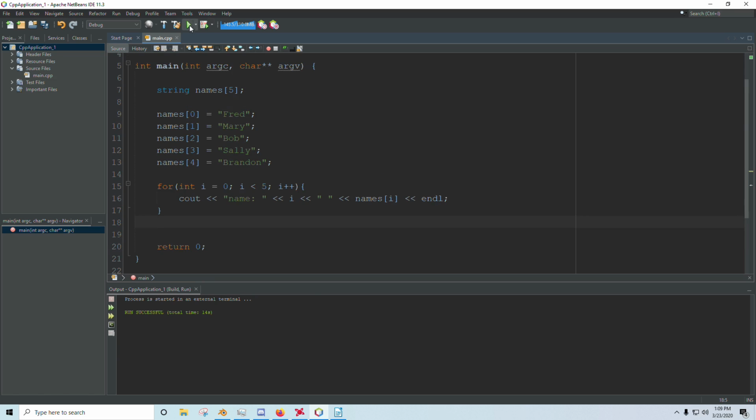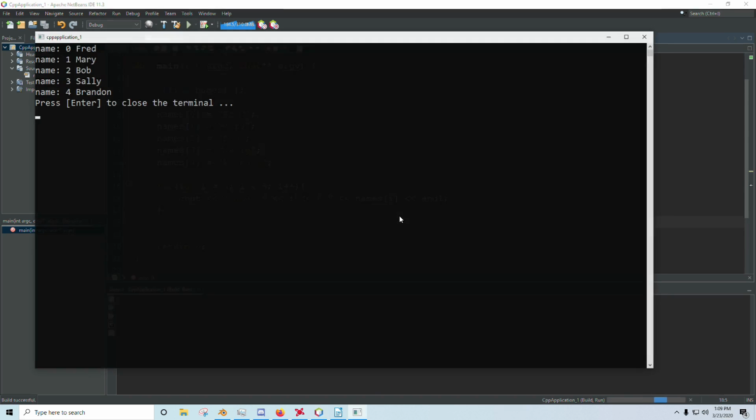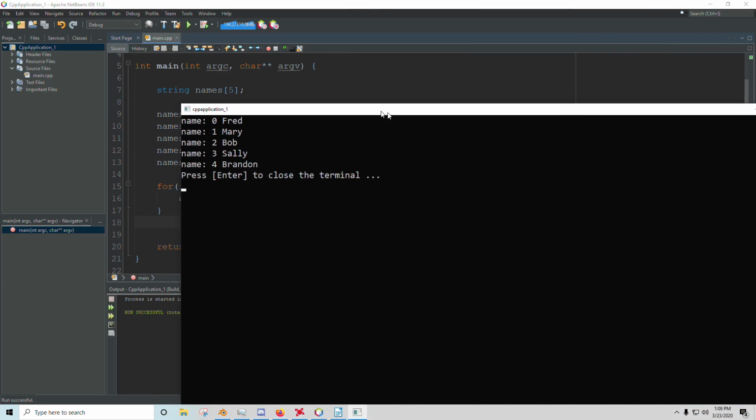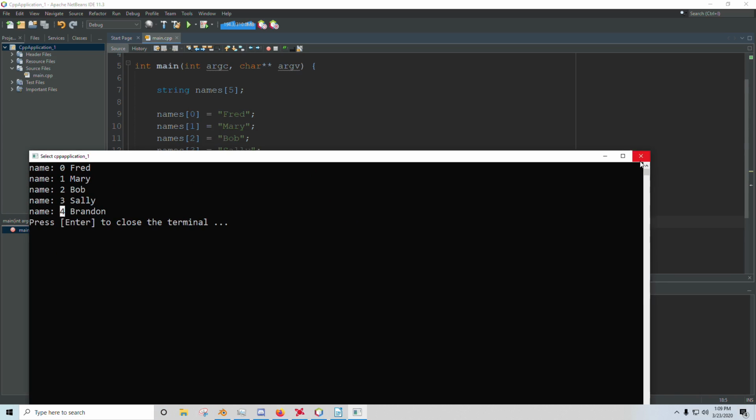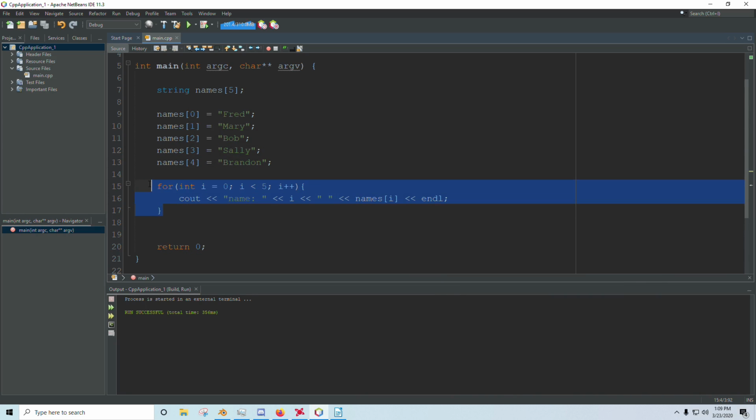All right, let's run the program. And there are our names with their indices. So you can see how a for loop makes that pretty short and sweet, and this would work for an array of any size. I could display everything in the array with just this one for loop. And you would change this number based on the size of the array.